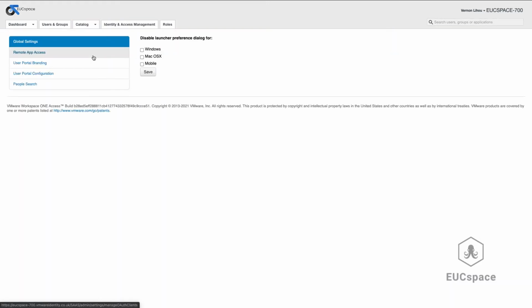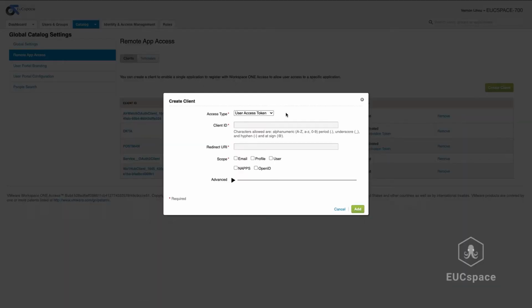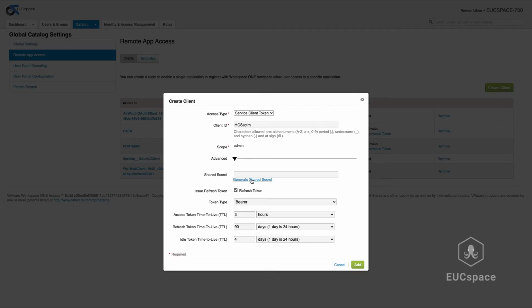Under the Catalogue tab, select Settings. Now select the Remote App Access tab. We need to create a client request. This needs to be a service client token. The client ID can be any description, but make a note of the client ID and shared secret, as we will need this to pair the Horizon Universal Console tenant to the Workspace ONE access instance.